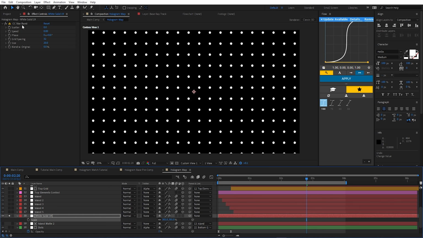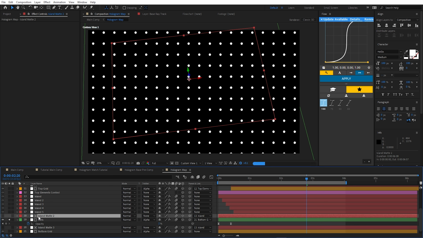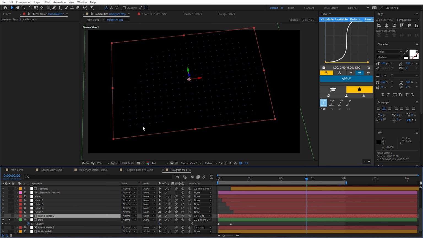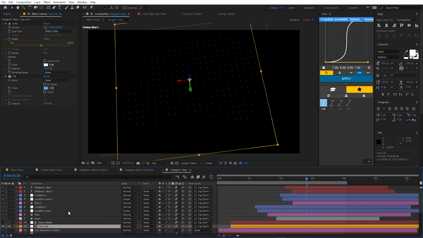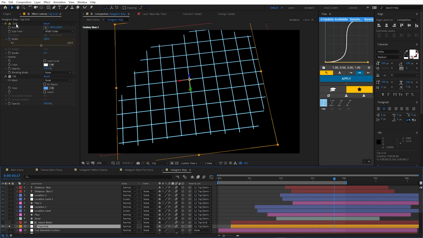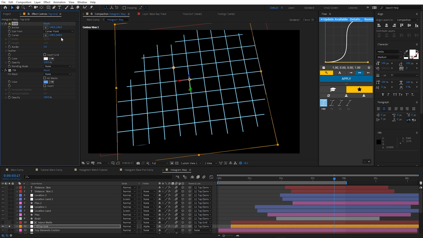So that's the CC starburst effect, and what I basically did was to have a copy of the island and use that as a mat, so you can see the shape goes around here the same as the islands we had before. Then we also had some grids, so if we select the top grid here and solo that out, and I basically use the grid effect. First of all, we have the size from, and if we change to corner point, it's going to use the corner value.